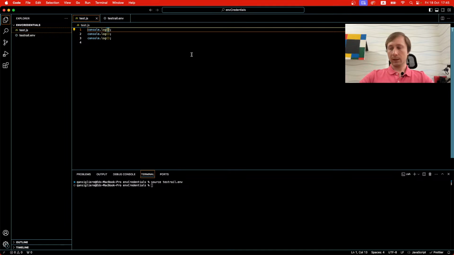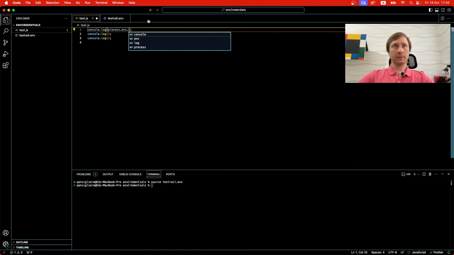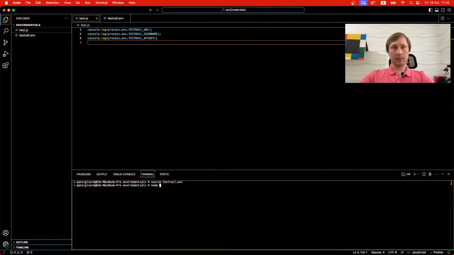Let's write here process env, and let's copy this parameter. Now let's copy this one parameter, and let's copy this one. Right, and let's execute our file test.js. Press enter, and you can see our JavaScript is available to work with our environment credentials.